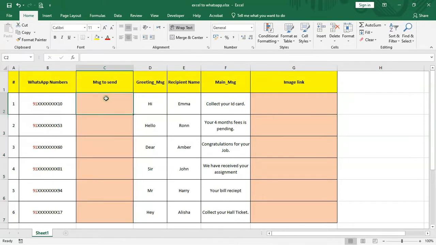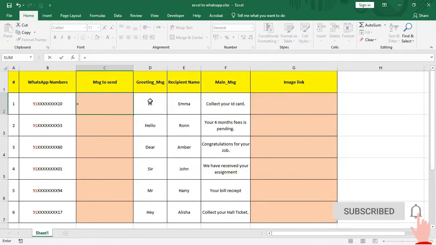Let's go to cell C2. Insert equal sign. Select cell D2. Now in the function bar, enter the ampersand shortcut key. Enter double inverted comma. Enter space. Again enter double inverted comma. And again enter the ampersand shortcut key.